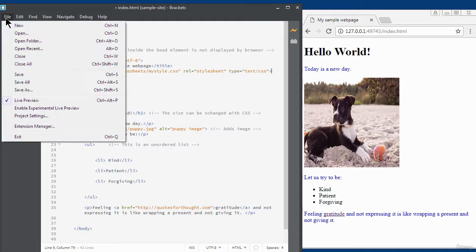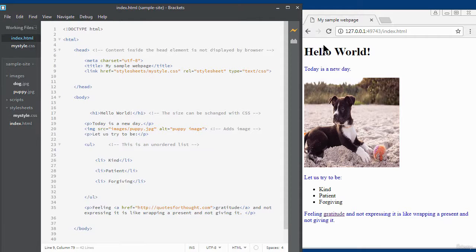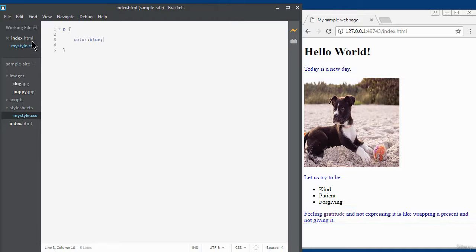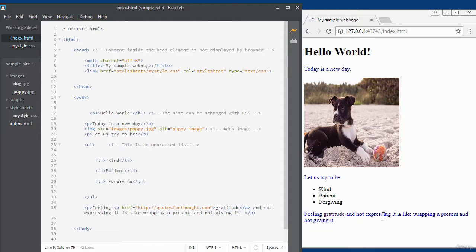So if I save this, save all, and refresh, you can see here now my paragraph has turned blue, because if I click on my CSS here, I've given it a property of blue. That's how this came about. And I've referenced that using the link element, which must be placed in the head section of your HTML document.